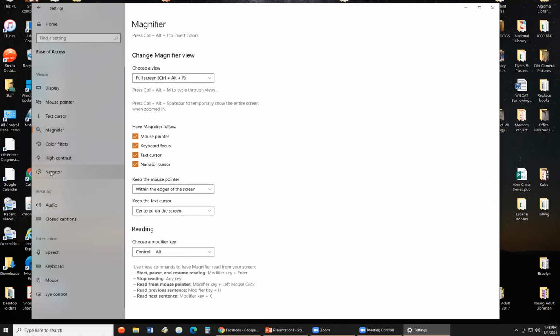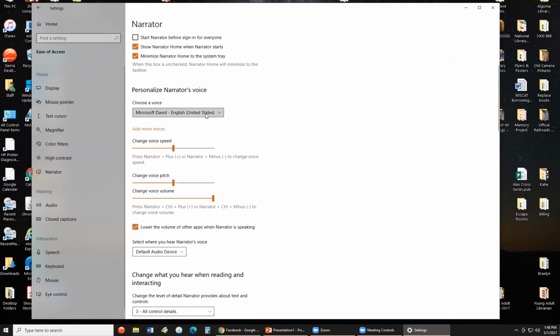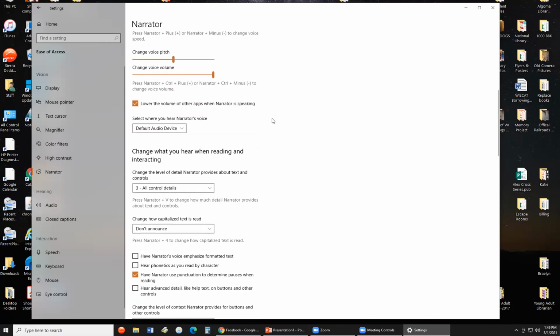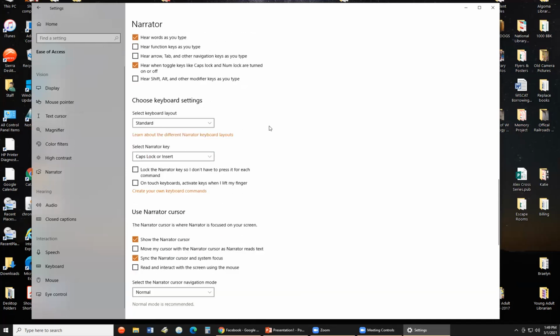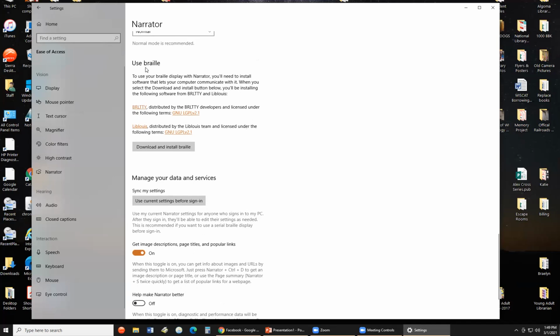You can even have a narrator on your computer. And you can just go into ease of access and turn them on. So what it would do is read to you what's on the screen. And you can choose a voice for your narrator. That's kind of cool. It looks like they have a Braille feature on here, but you would need to install some software for that. That's a new one.